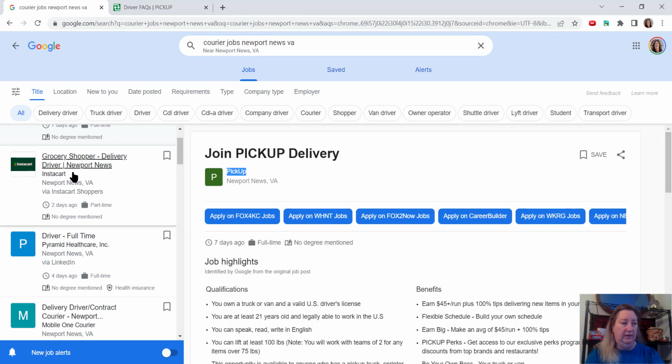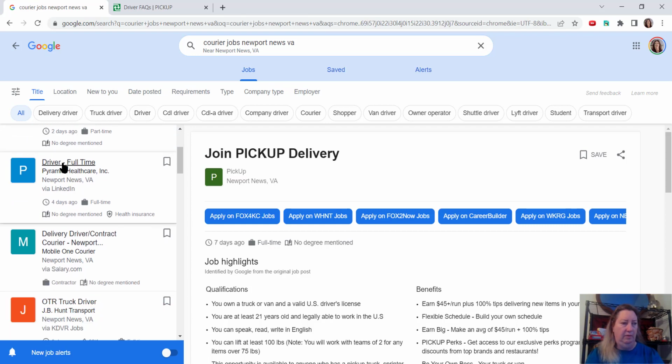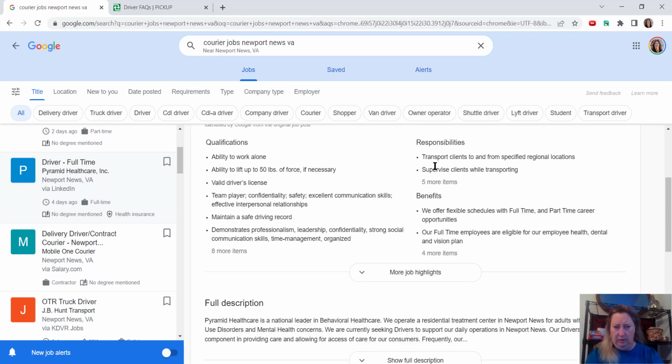Instacart is kind of like a DoorDash for grocery. Pyramid Healthcare. Transporting patients to and from specific locations, clients, it says. Supervised clients while transporting. So this is going to be a full-time job, full-time employees. So this is W-2 job.